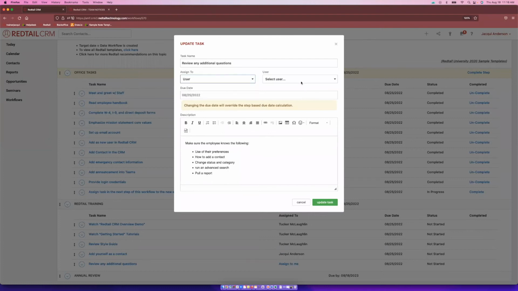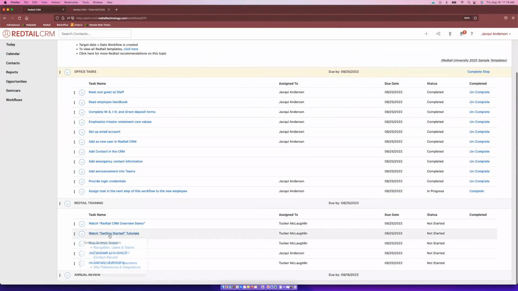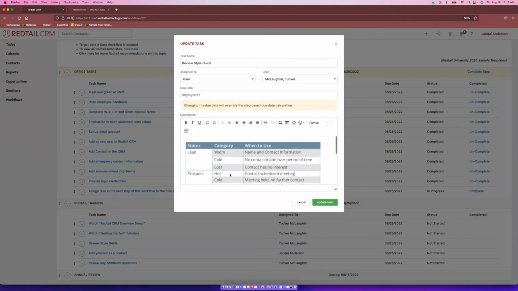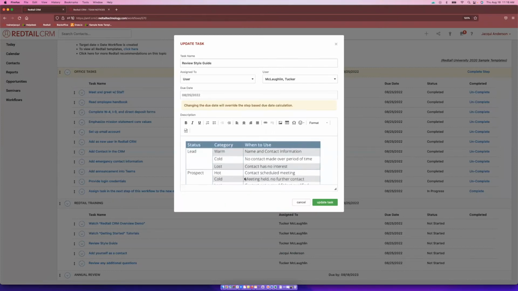You also might decide that you need a little bit more of a detailed overview of some of these different areas. So that's why we expand into other sections like getting started tutorials, and we have them listed here in the description. We also have reviewing the style guide for your particular office. I've added the style guide into the description for my office, but this is something very important to go over with your employees if you are utilizing a style guide. You want to make sure that they understand that there is a structure and a segmentation process within Redtail. So that way they come in and everything remains consistent.